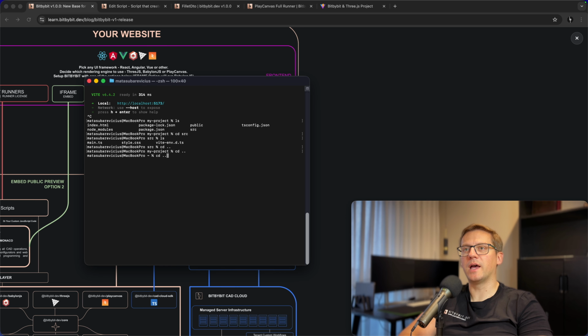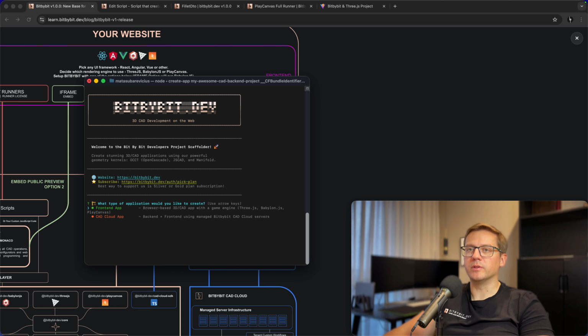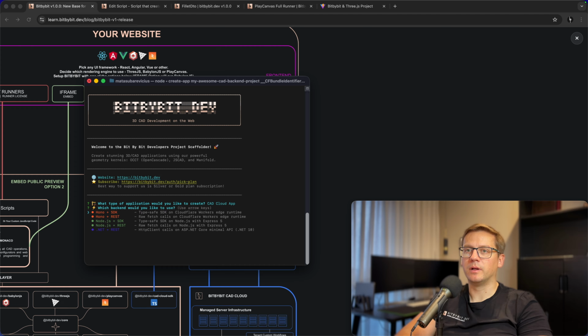So here I will go back, and we still have this command in the memory. So npm my awesome CAD backend project. So it will create 2 projects, as I mentioned. Let's hit enter. And now instead of front-end app, I will ask to create CAD Cloud app. And here I will choose Hono SDK, or you know what, let's do the Node.js SDK.